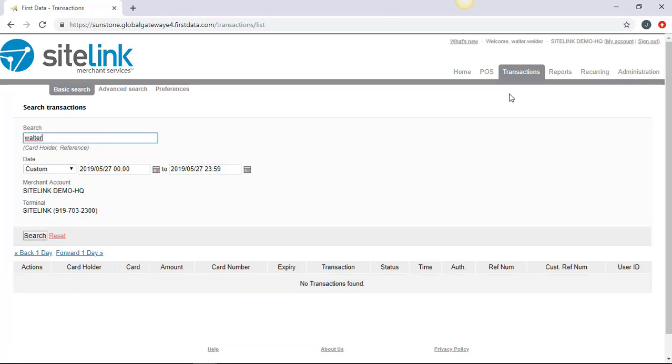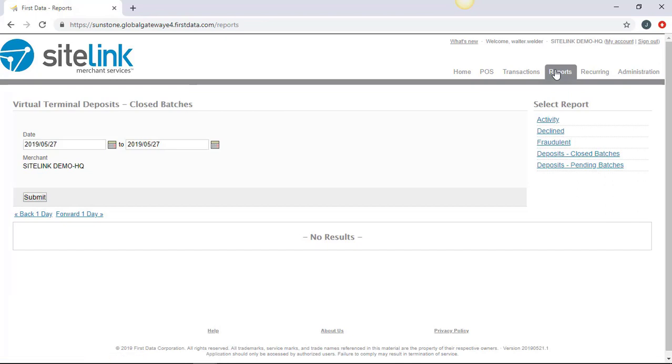Next, we will cover what you would find in the Reports tab. The Reports tab will typically show you your previous day's closed batch. It will break down your credit card payments by card type and give them to you in simplified sections as well as a total at the bottom.